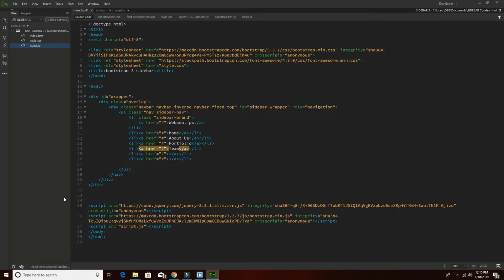Now let's take the dropdown one. So in between this li, take a class called dropdown, and in between this anchor tag, that href should be hash and class should be dropdown-toggle, and data-toggle should be dropdown.